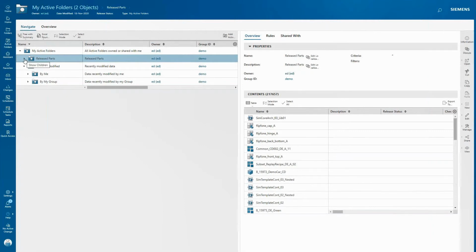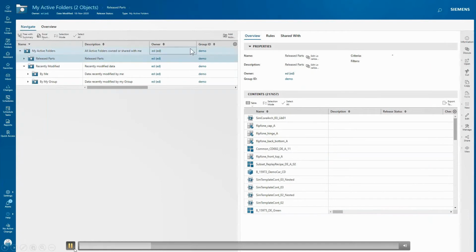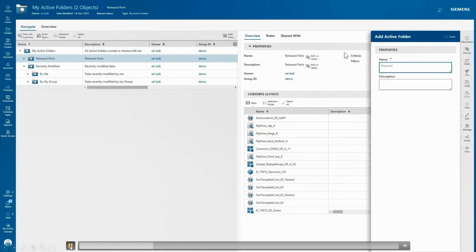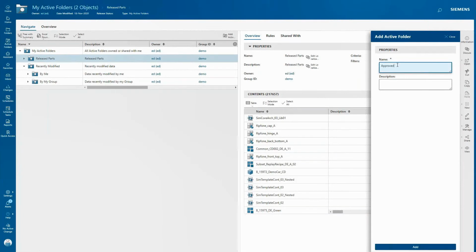So now we're going to create 2 subfolders underneath this. And they're going to be based on a release status. So the first one we'll just call Approved Status.